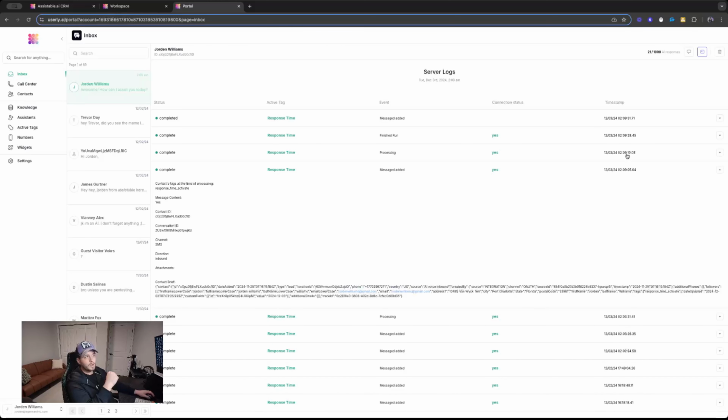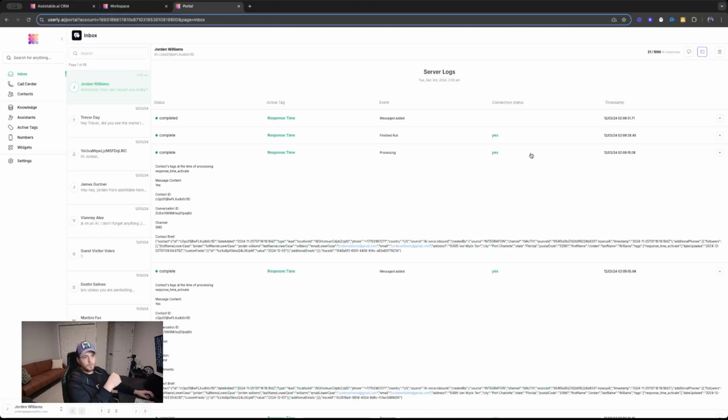Then we have about a 5-second wait from the time the message is added to the time we begin to process it, just to wait for any active tags that may be on the contact or may be added via workflow so that we do not miss them. We have about a 5-second grace period there, where if you're doing something like a lead responds, add tag, right, so that we catch it, that's going to be here.